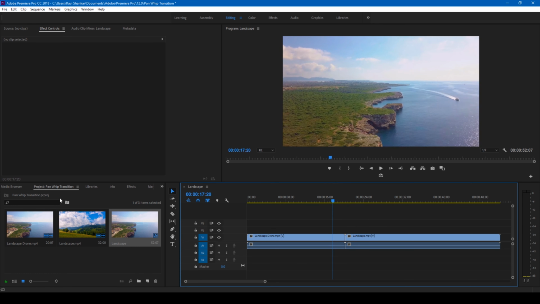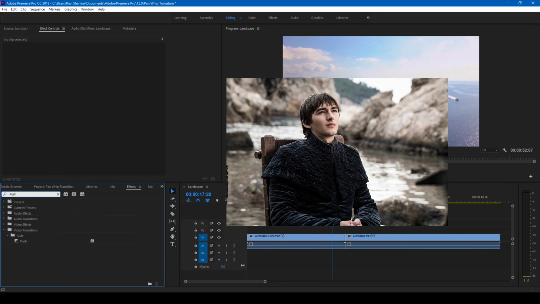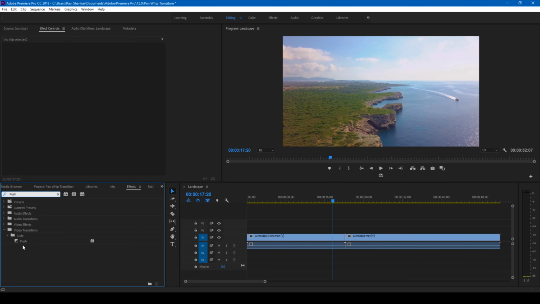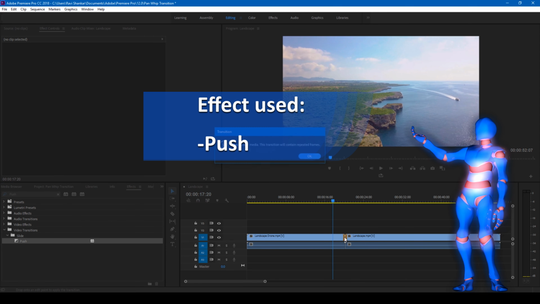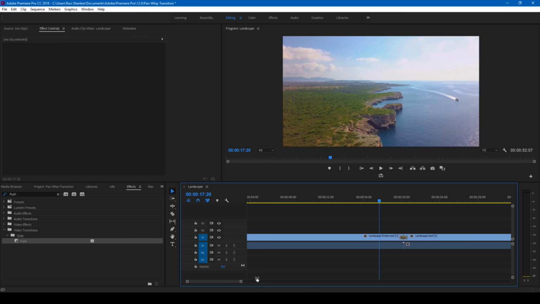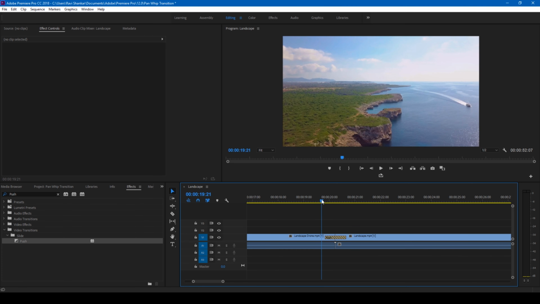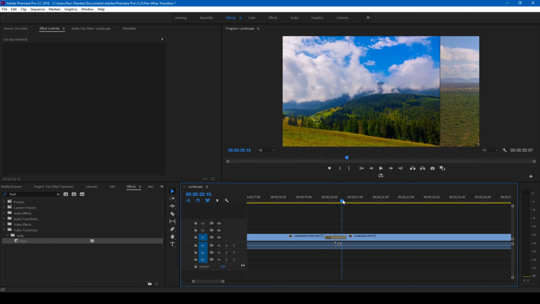So the first thing that we'll be doing is click on this FX panel and simply type in push, and drag this push from the slide video transitions onto our videos just like this. If you zoom in a bit, you can notice that there is this push effect added between these two videos, and you can see that this kind of push effect is happening.